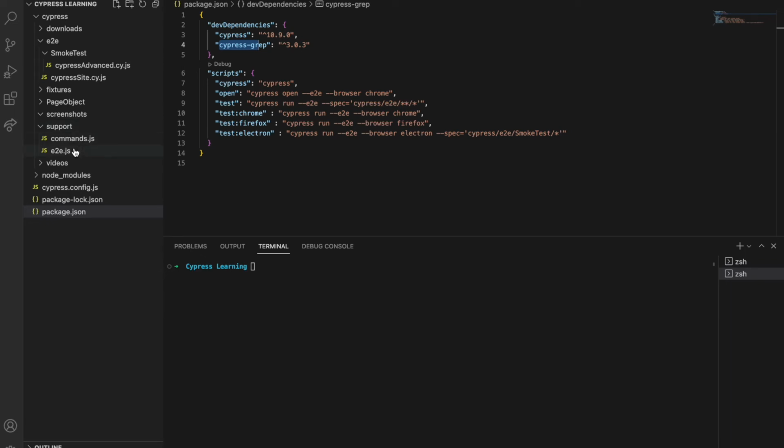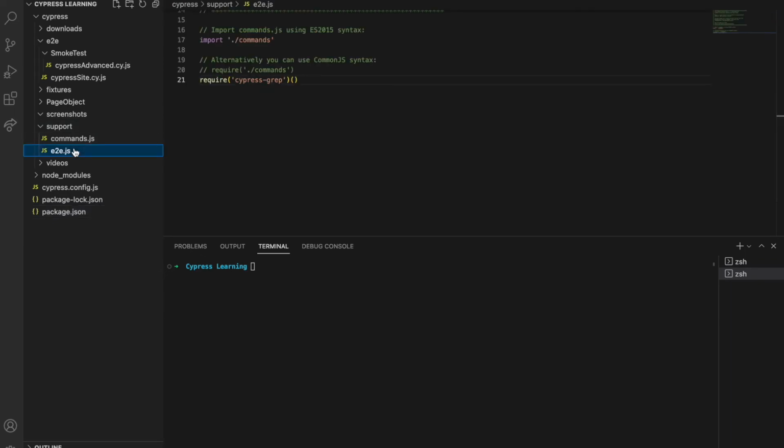You need to come to the e2e folder, and I'm using Cypress 10. I have to provide this in only one place. Inside the support folder we have an e2e.js. Here I need to mention require cypress-grep, this one, and the function. If I provide only this, that's it, that will work.